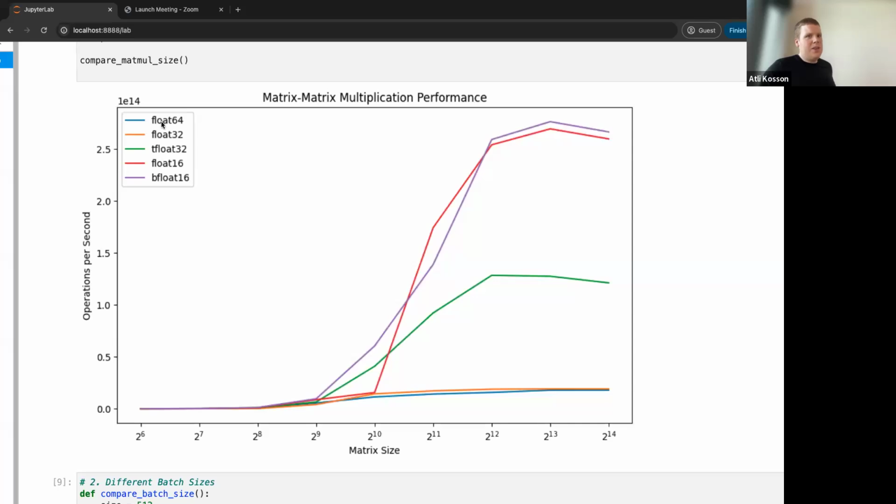So here, the two high precision formats, float 64 and float 32, you can see that across different matrix dimensions, your performance is relatively low compared to these low precision formats, and the difference is quite high, maybe close to this 15x that we saw before. TF32 is somewhere in the middle. You're getting roughly half the throughput of float 16 or bfloat 16.